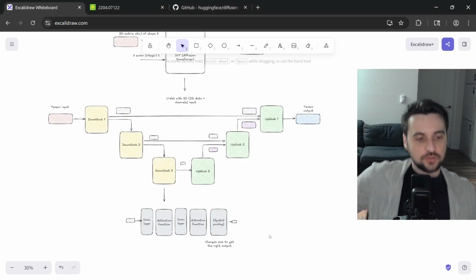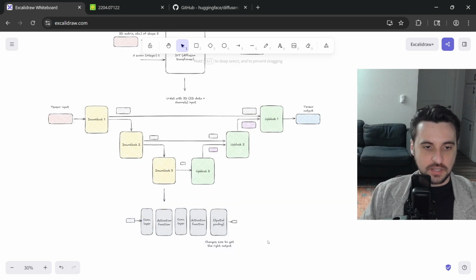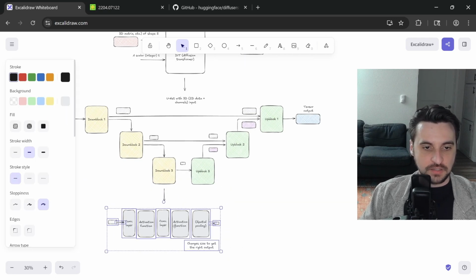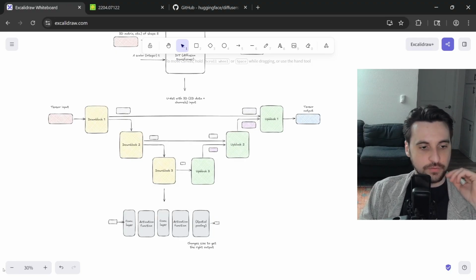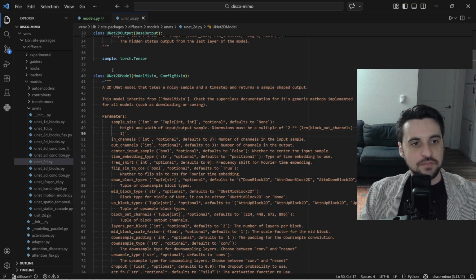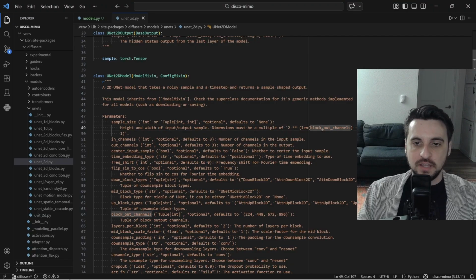We could implement all this from scratch, but that's going to be a lot of effort, so we're not going to do that. Instead, we're just using the Hugging Face diffusers. And let's look a bit at the code just to confirm that everything we said is right. So we have the UNet 2D model. It has the sample size, which is the input. It has channels. Now we understand, again, you can specify the number of channels after each block.